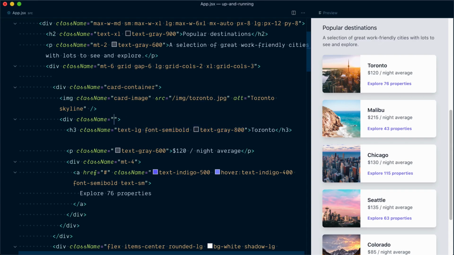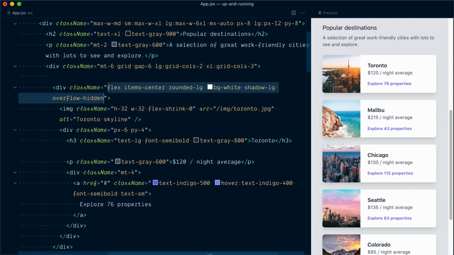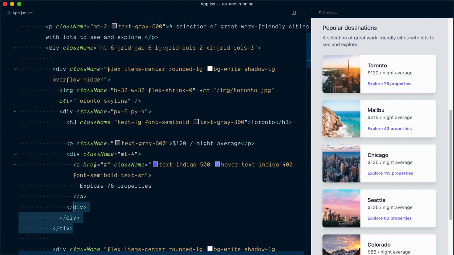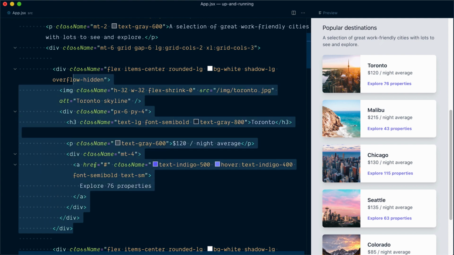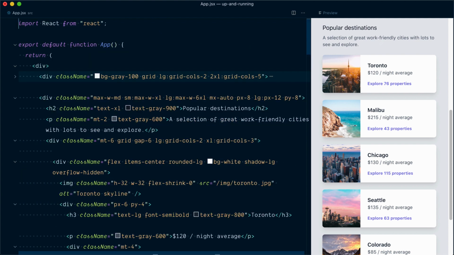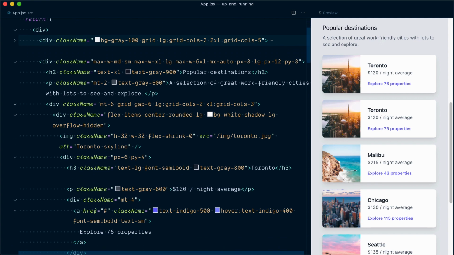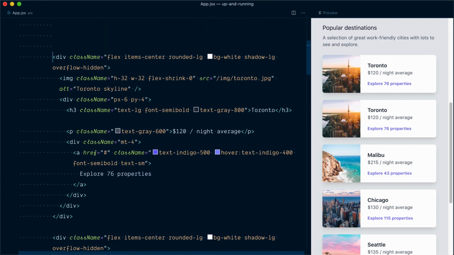So I'll quickly undo my CSS classes that I had created here, and I'm going to duplicate this first card here, and we'll try to use this markup to loop over our destinations data. So the first thing I'll do is go at the top and I'll import my data here. Import popularDestinations from data/popularDestinations. Now I'll scroll down to the first card and create a bit of space here.